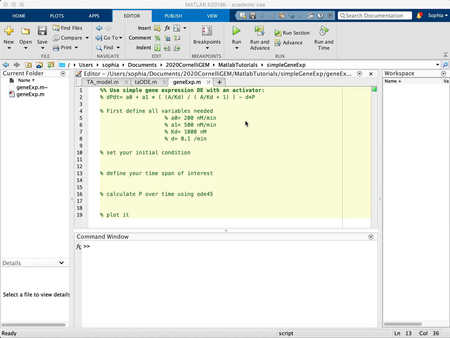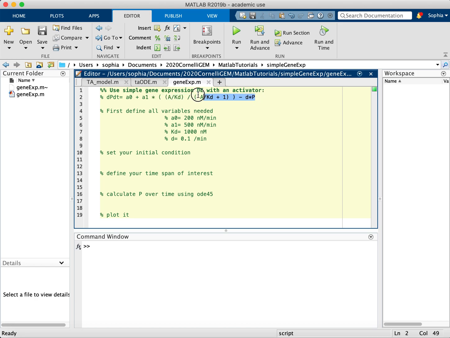Well, we derived the differential equation for a very simple genetic circuit where we just have one regulator and one gene. So here I have copied down our differential equation for a protein with an activator that may bind to the operator and activate its gene expression. So this is what we'll be working with in this example.